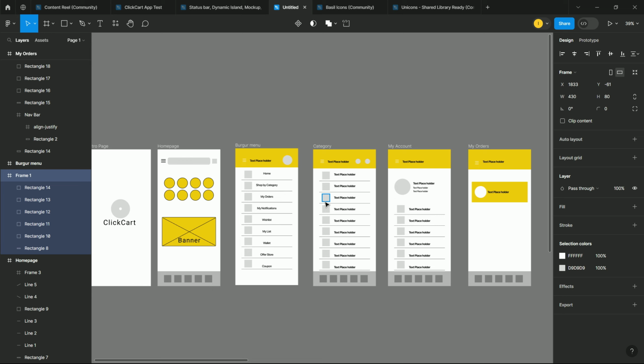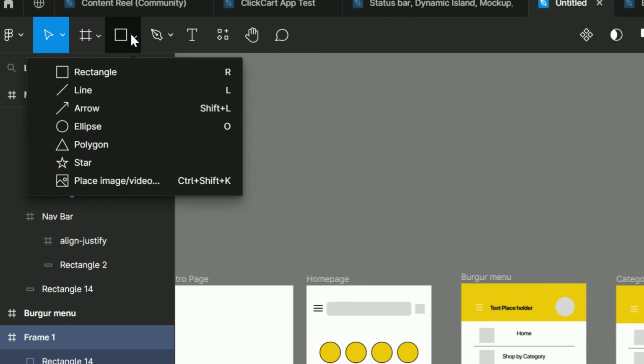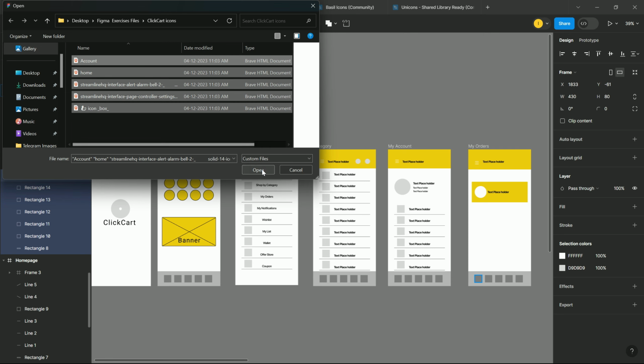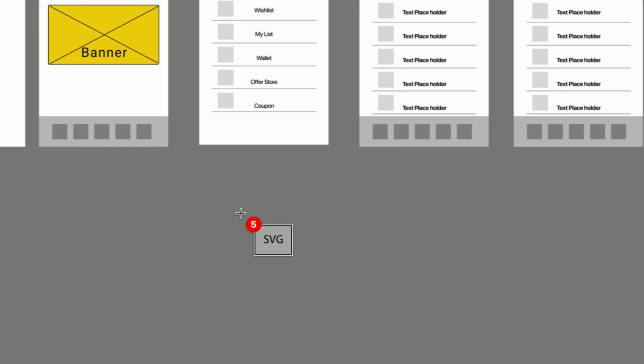So we are diving into our Figma exercise file to bring in some icons and ensure they harmonize with our existing design. Let's make them look sleek and uniform all across our wireframe. So are you ready? Let's jump in. Let's go to our rectangle tool and place the image. In this exercise file, there will be one folder, click card icons. Select them all, open, and place them one by one over here.